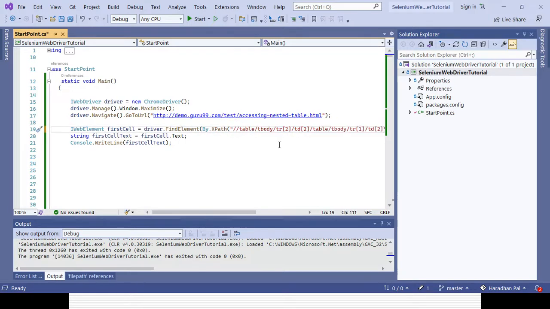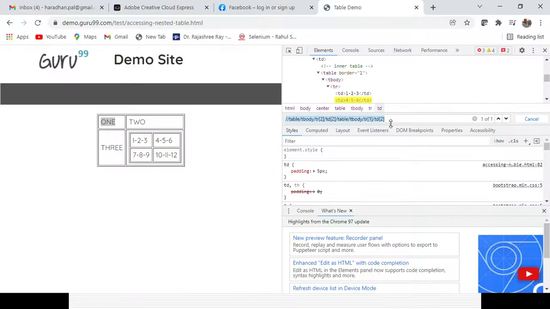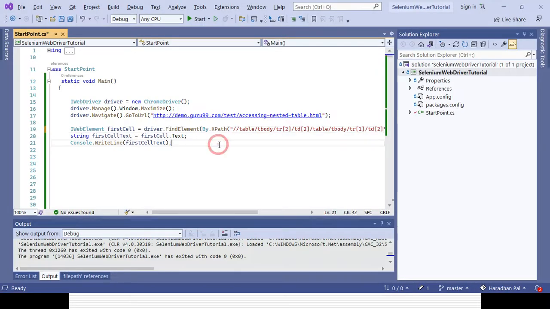Now if you want to read the inner table, you can see with this one, only 4, 5, 6 is getting displayed. So here your output will be 4-5-6, okay.